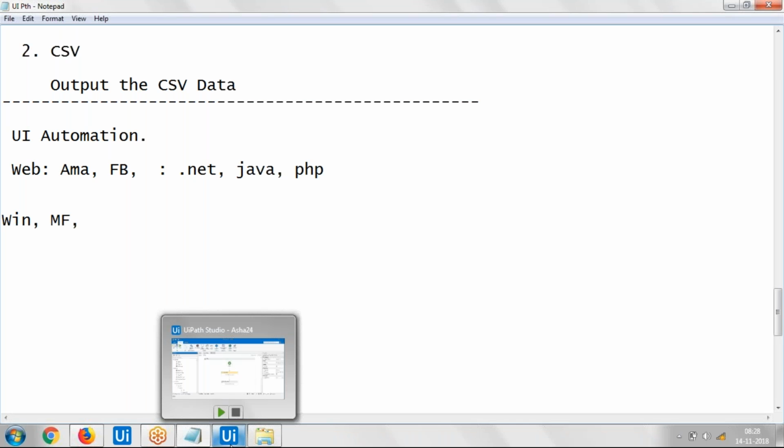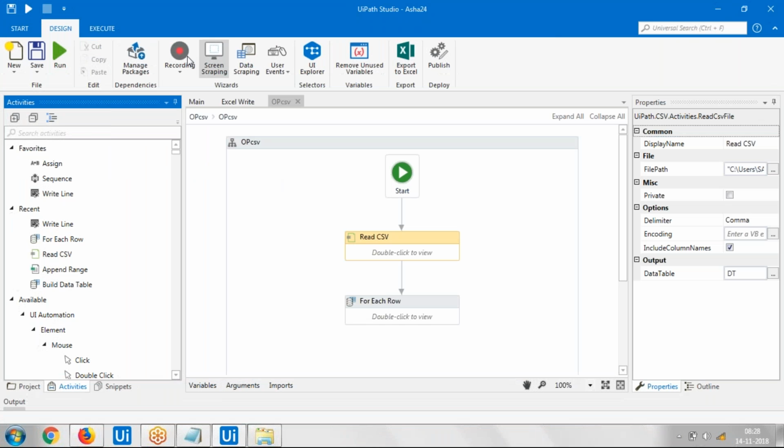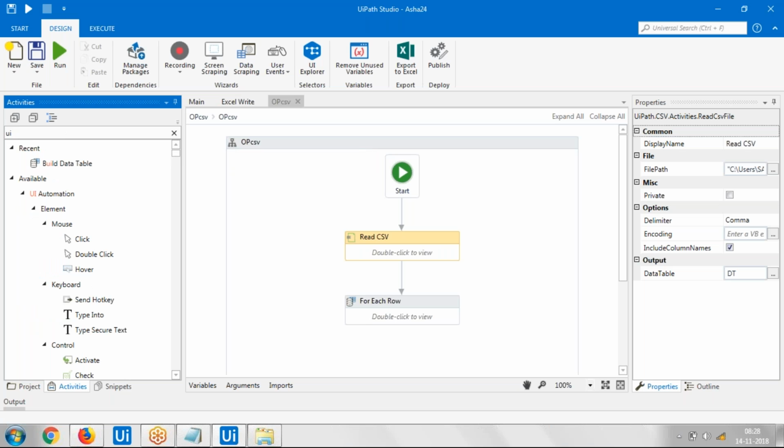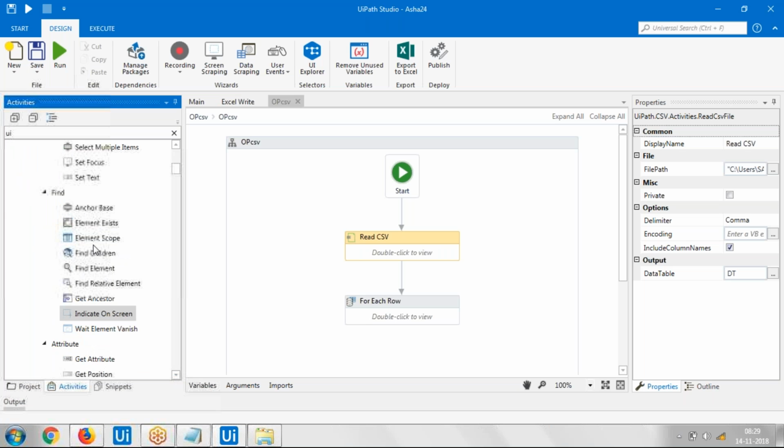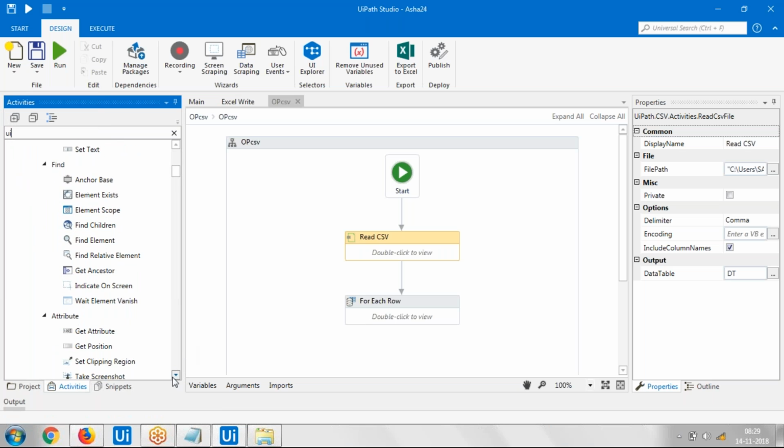There are few methods in UiPath: recording, screen scraping, and data scraping. There are other activities which are related to UI automation. We'll see all those in order to start automating. If we go to UI automation activities, see here, under UI automation there are many activities like element, mouse, keyboard activities, control activities.